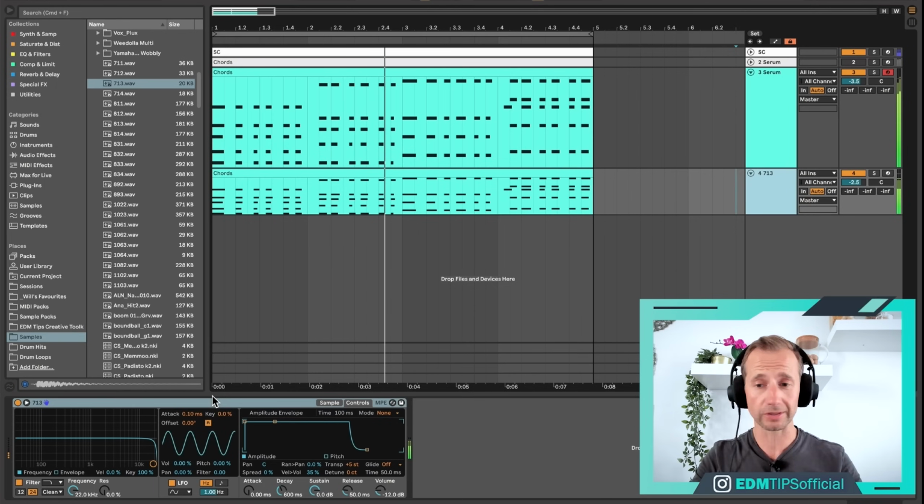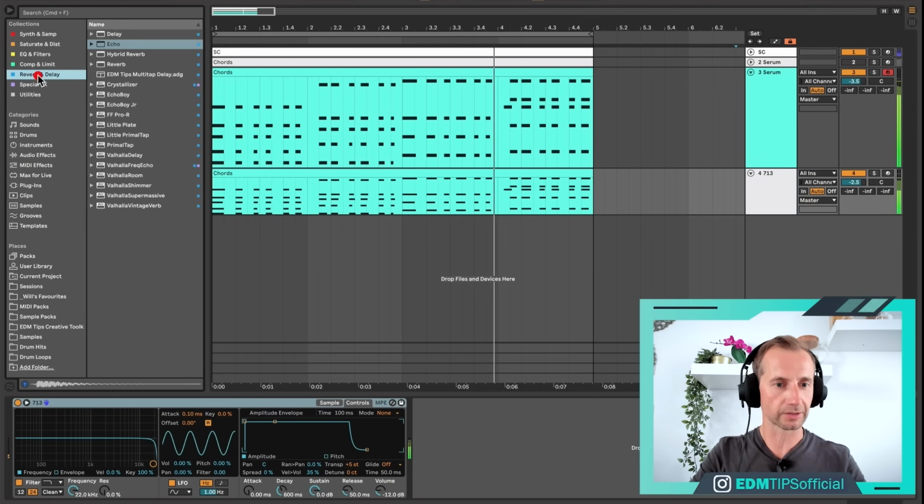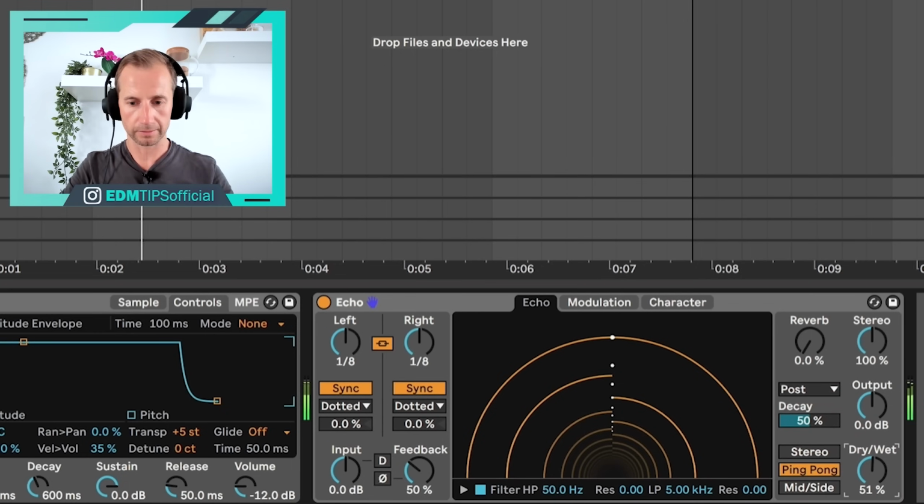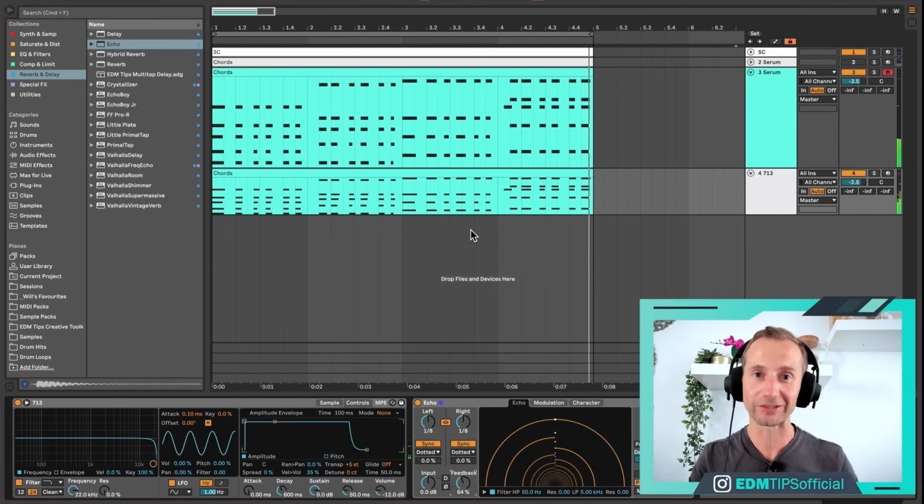And then you can treat those two layers differently, of course. So let's put a little bit of echo on our sample layer. Way more character, way more interesting. Okay, on to synth layering technique number 3.